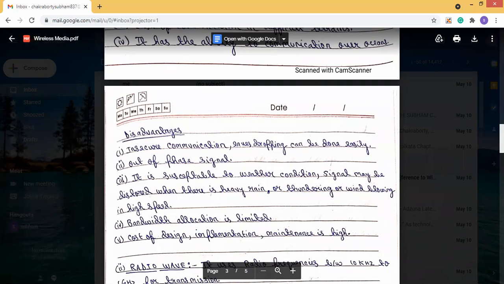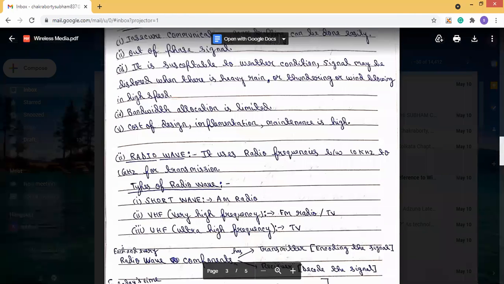So this is about the microwave link. Now we will see our next type, that is radio wave. What is radio wave? It uses radio frequencies between 10 kilohertz and 1 gigahertz for transmission. The frequencies between 10 kilohertz and 1 gigahertz, we call the radio wave.